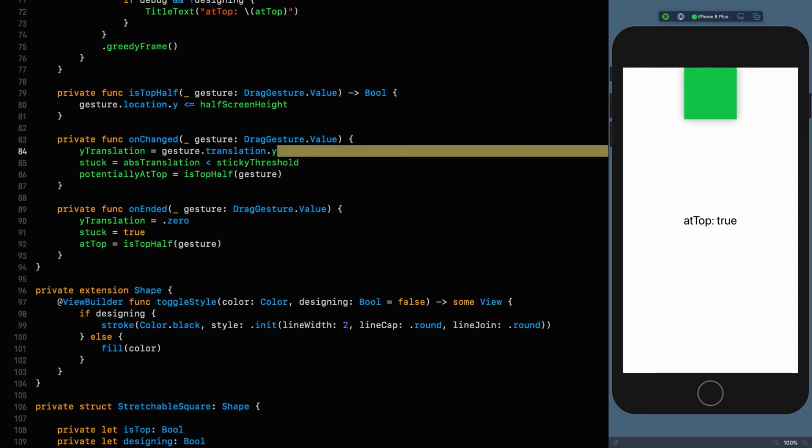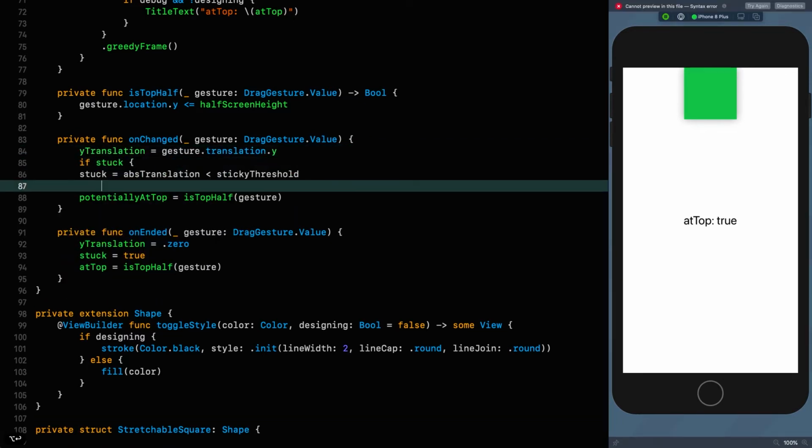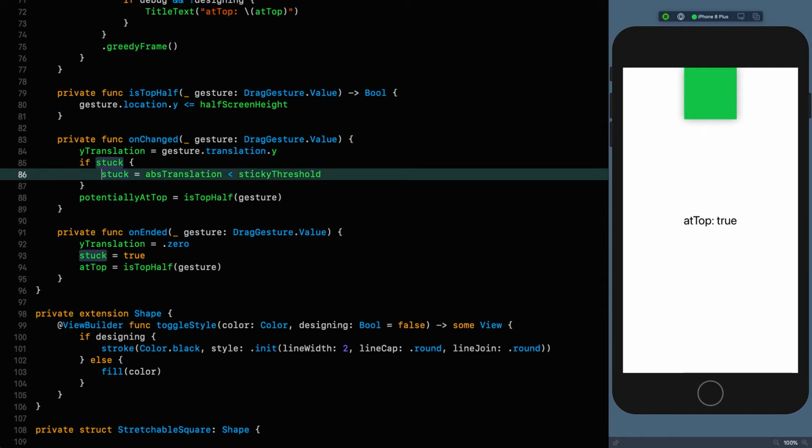So down here, we'll say, if we are stuck, only then do we potentially set stuck to false. So now we say, we've let go, and we're not going to go back again until we've released the gesture.